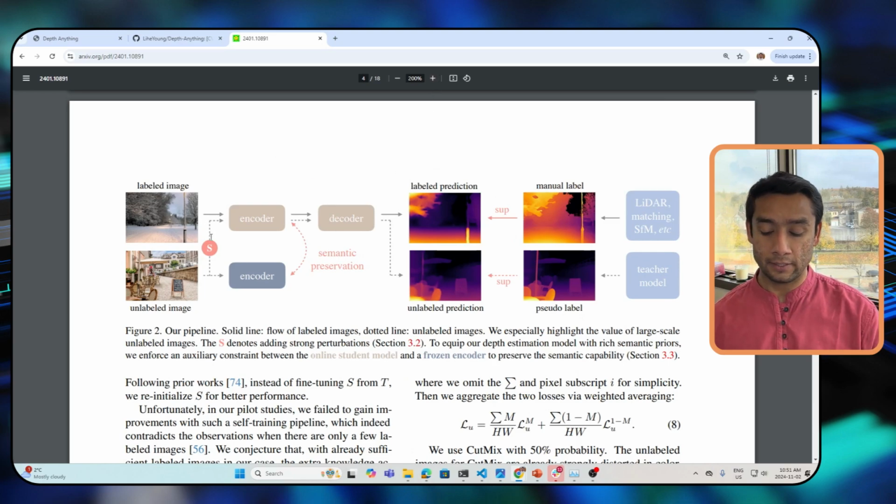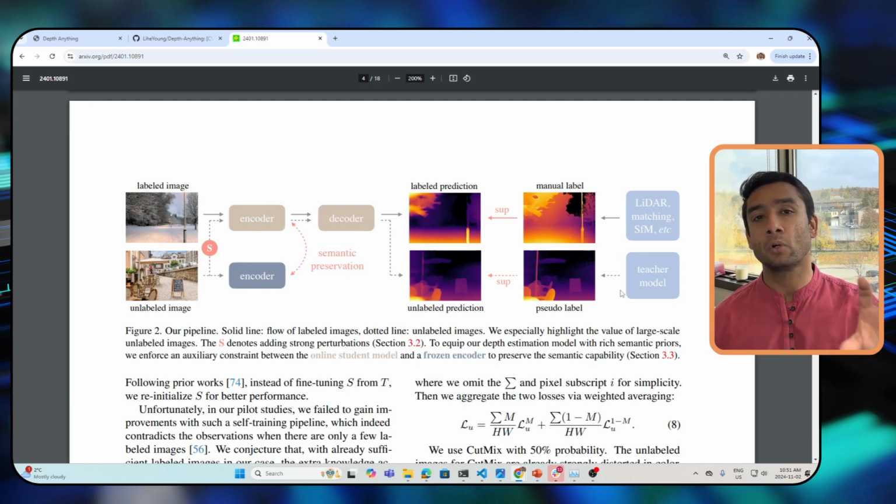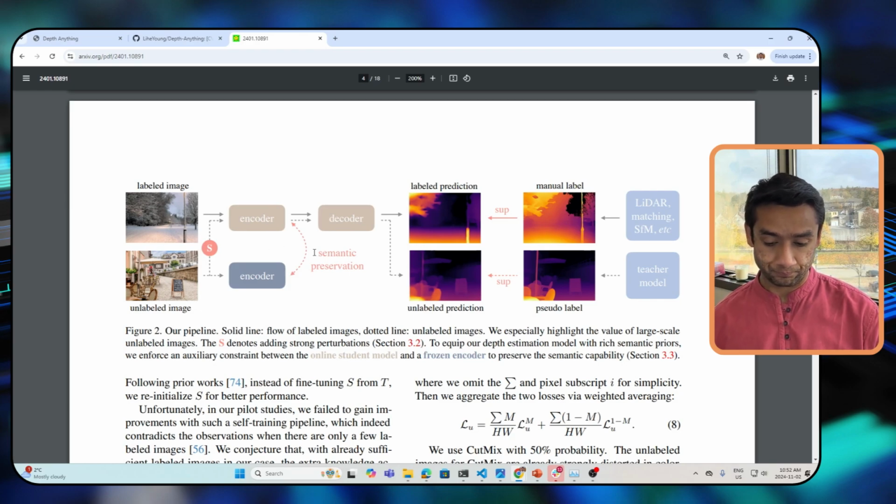The idea is that there is a student model, and then there is a teacher model. The teacher model is trained using a labeled dataset. So this teacher model has been trained using a labeled depth ground truth dataset, and it is the so-called teacher in this setting. It's the expert. And then there is a student model which does not know anything. And the idea is that you take a labeled image, you take an unlabeled image, you pass it through the model, and then the model is going to predict a depth map for the labeled image, and is also going to predict a depth map for the unlabeled image, right?